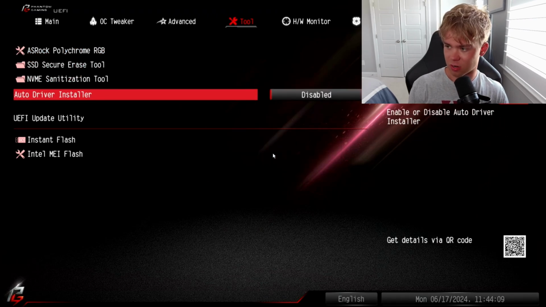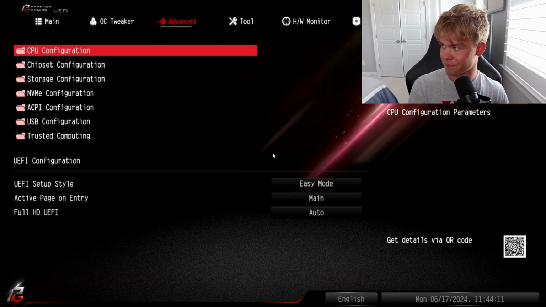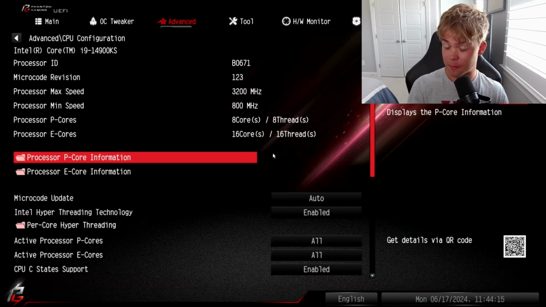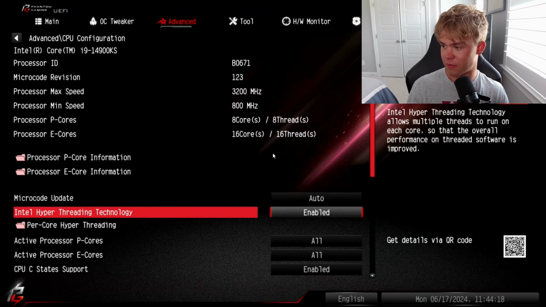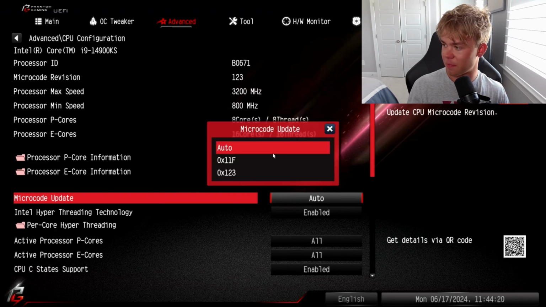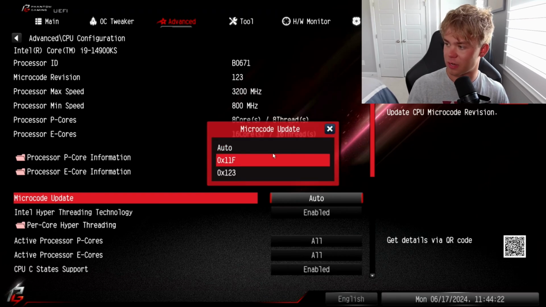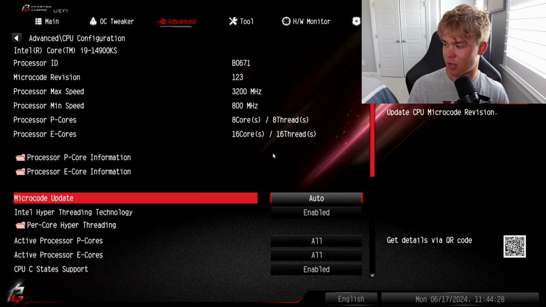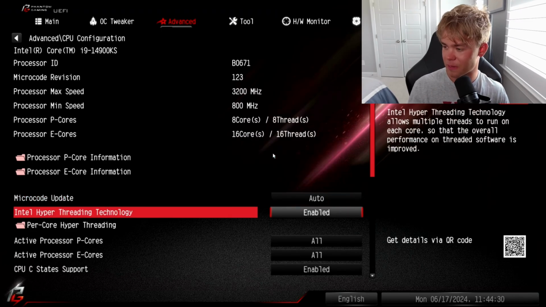I was going to recommend turning off auto driver install because it's terrible. But go into your CPU configuration on your advanced tab, or somewhere where all this CPU stuff is. If you ever get a microcode update, you'll see it here. So yep, 0x11F and 123. 123 will be the newest one, and 11F should be older. I just leave it on auto. I don't know which one it actually runs on, but I'm going to run over a couple of things I recommended in my last video as well.